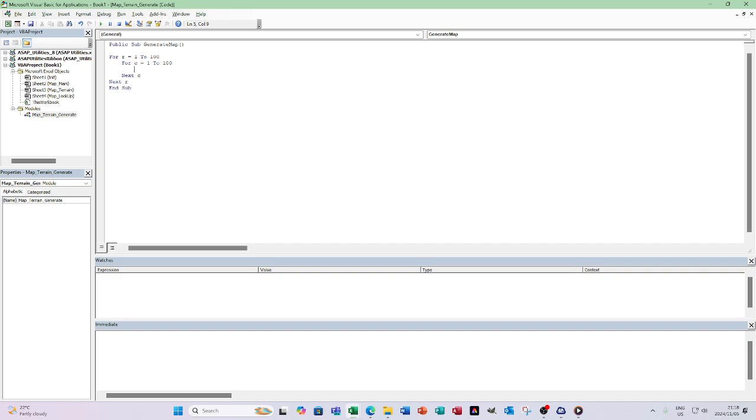In the first round, R is 1 and C is 1, and then it's going to do whatever I asked it to do. It's going to go next C, and it's going to jump back to C and increment it by 1 until it reaches 100, and then it's going to jump to R and increment it by 1 until that reaches 100. And so it's literally going to fill a grid.